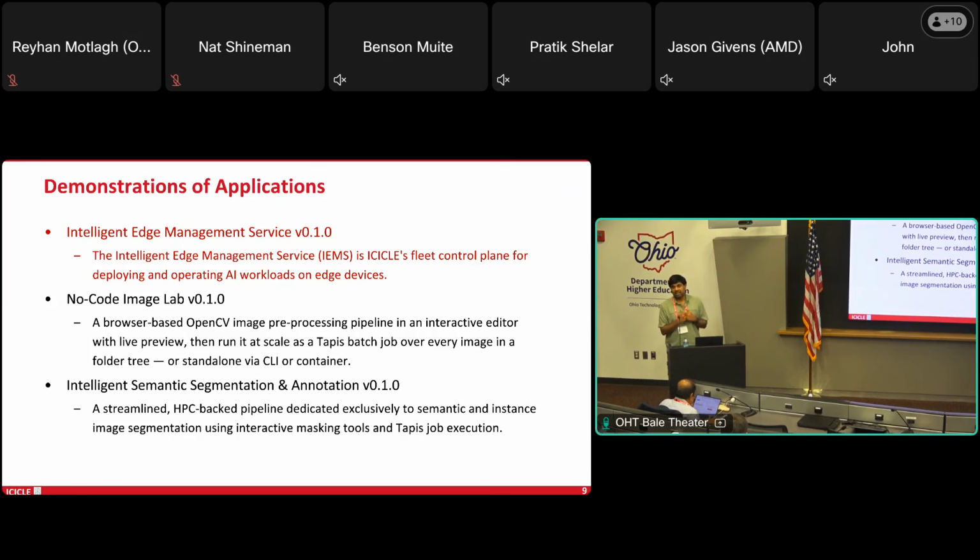Once you have collected that data, then you might want to process that data. So you need to make the data AI ready. Sometimes an RGB image may not be easily distinguishable by an AI model. So can you convert the RGB image to the HSV or the LAB spectrum? That is where the no-code image lab comes into play. It gives you several tools to pre-process this data.